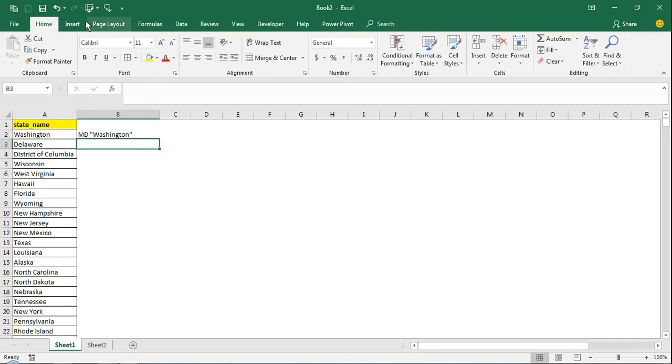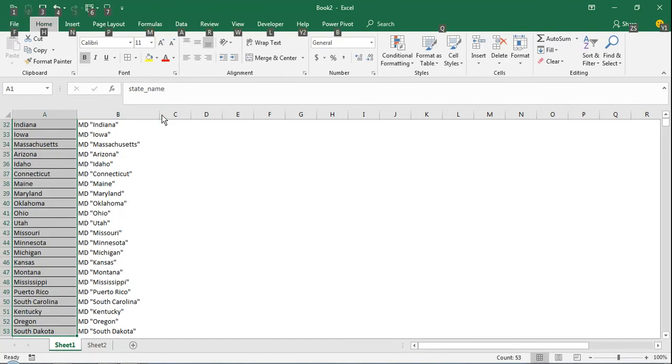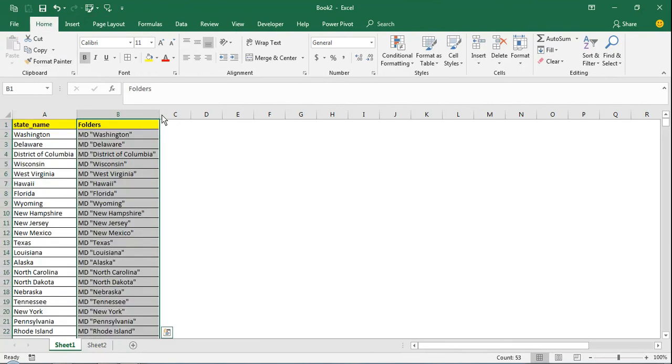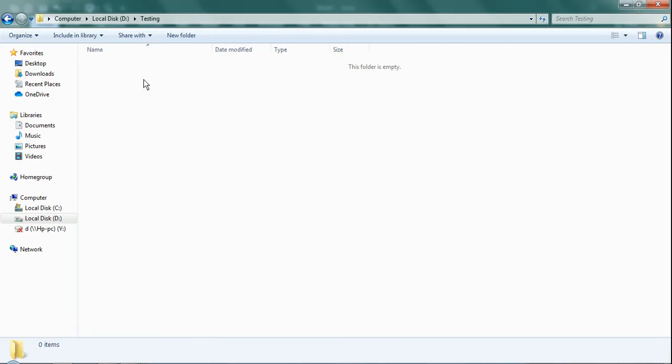So I'll click on the home menu and press Flash Fill, and then click. This will fill all my fields in this way. So these are the folders. Just formatting it. Now I'll copy this data and go to the folder where I want the folders to be created. This is my local drive where I want to place these folders.